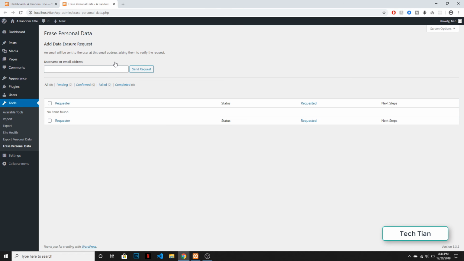The next one is export personal data. So an email will be sent to the user at this email address asking them to verify the request. So we can eventually export personal data from here. And the last one is erase personal data. So the same thing, just the previous one was exporting and this one is erasing. So this is basically all the tools in the tools tab that you can use whenever you need to. So I'm crossing this one as well.